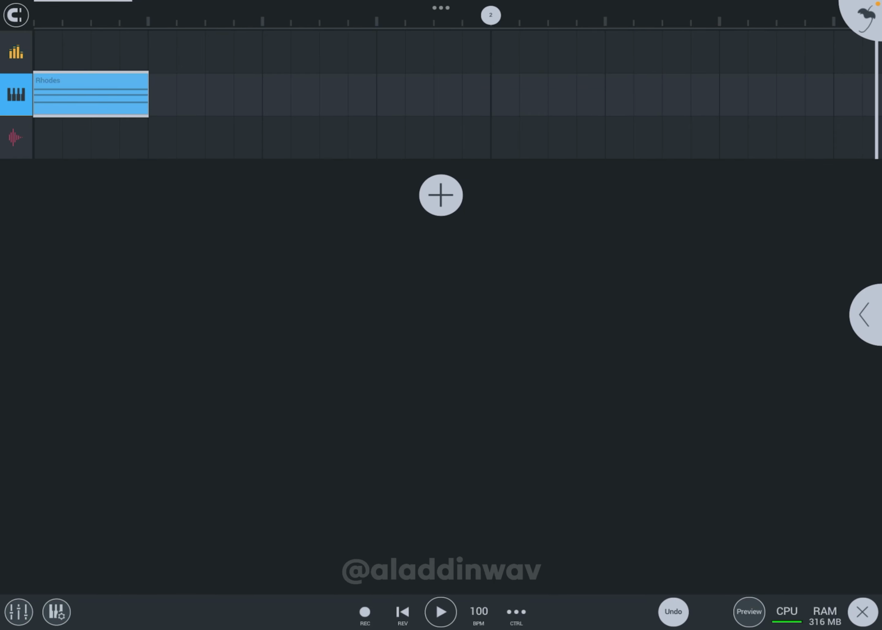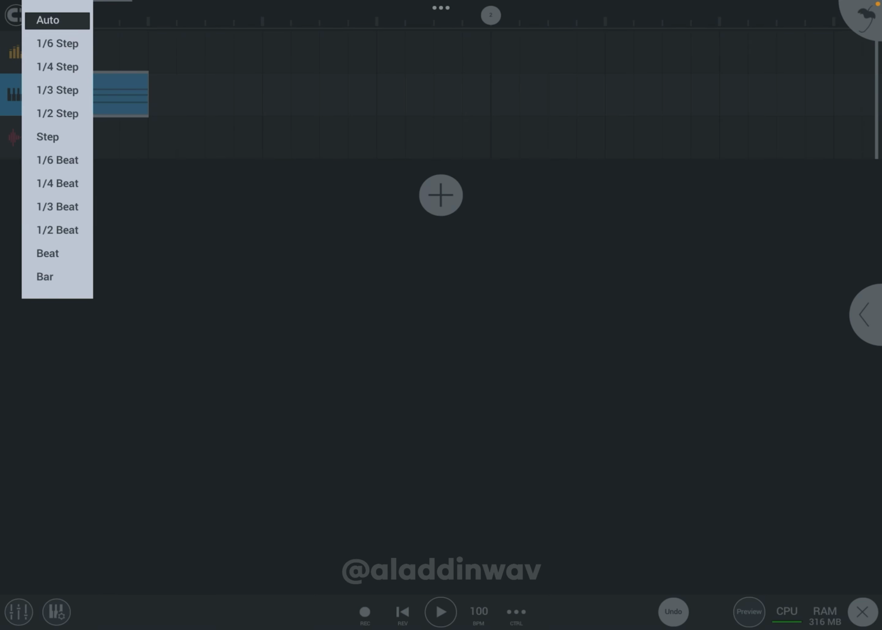So guys, in this video, I'm going to explain the options we get in the magnet button. When we press and hold the magnet button, we will get more options. And all these options are related to the time grid. Now suppose I click on 1/6 step.